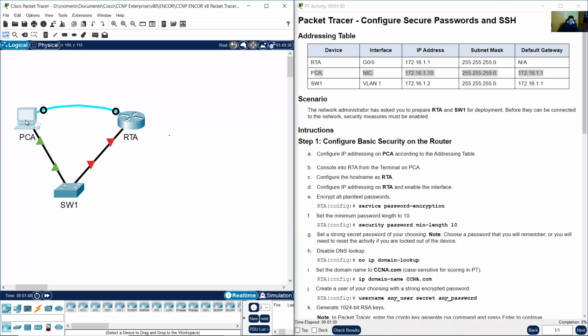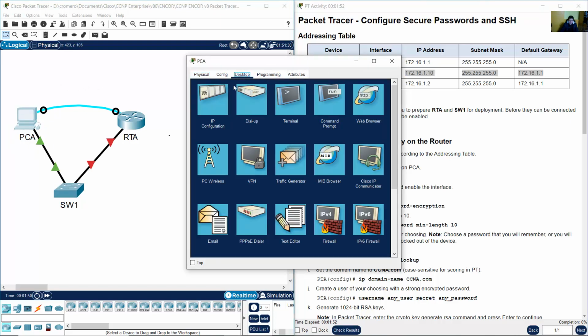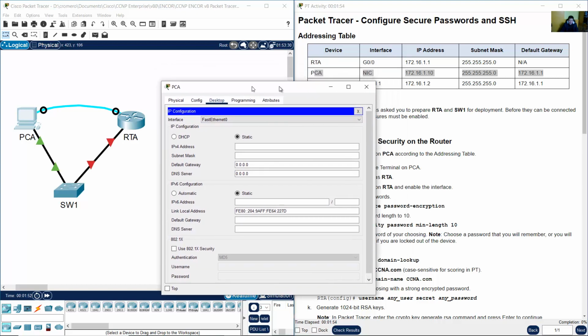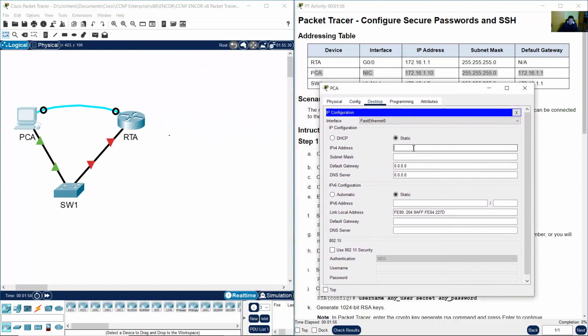Click on PCA. Desktop, IP configuration. 172.16.1.10. Subnet mask. And the default gateway. Very good.